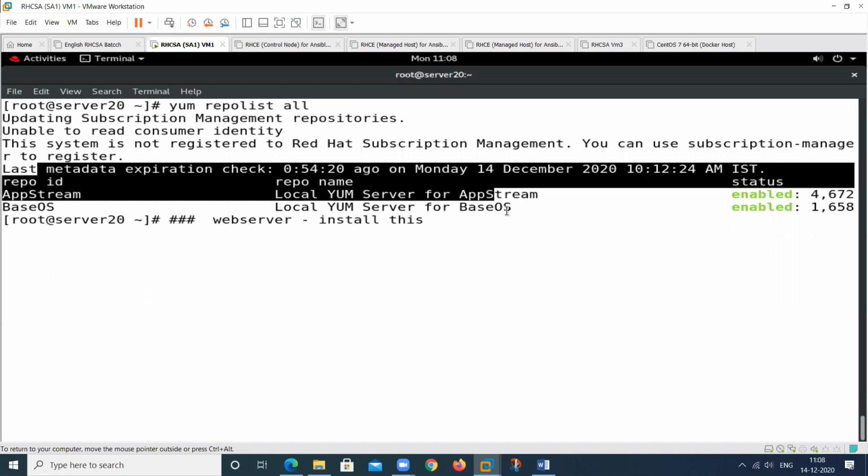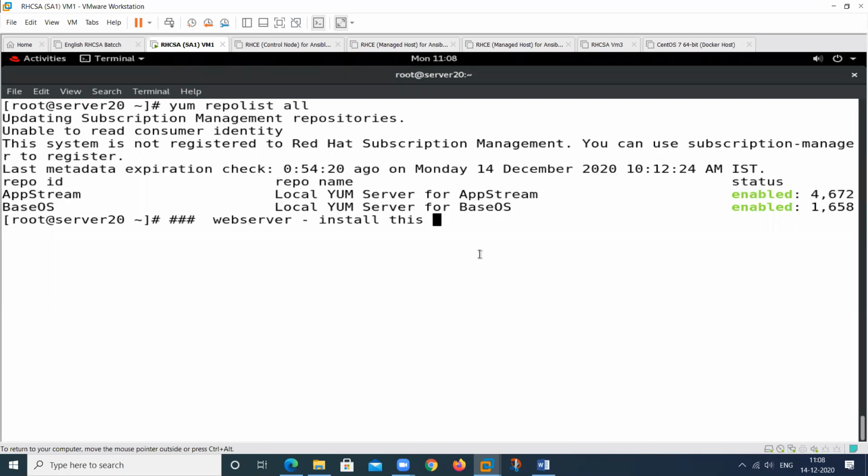We require this particular database. And we can also have the RPM in a different way. So we can also use the RPM command, and we can also use the DNF command. By using these package managers, we can install the package.